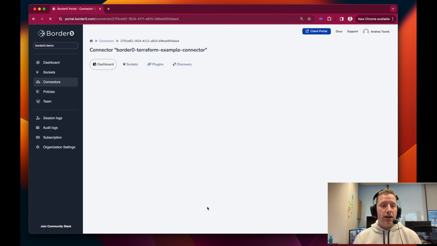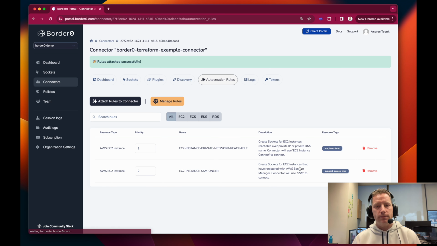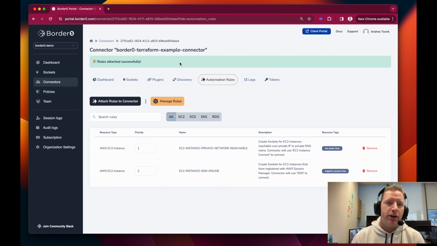Go to the Autocreation rules tab again, and from here we can attach the two rules that we just created. We can give them different priorities as well to control the order in which they are evaluated. So next up, we'll browse to the sockets tab, and we'll see that two new sockets have been created.